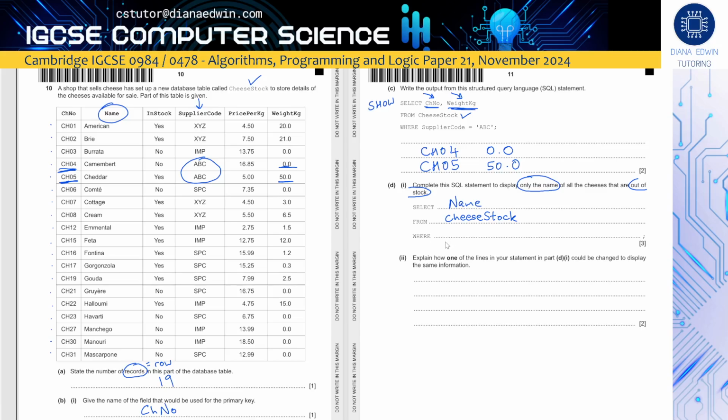Where, now here's my search criteria. How am I going to find the ones that are out of stock? Well, I've got a very nice field called in stock. So I could check in stock, couldn't I? So I could say where in stock is equal to no. I could also write in stock equals no. I could put it in speech marks. That would be fine as well.